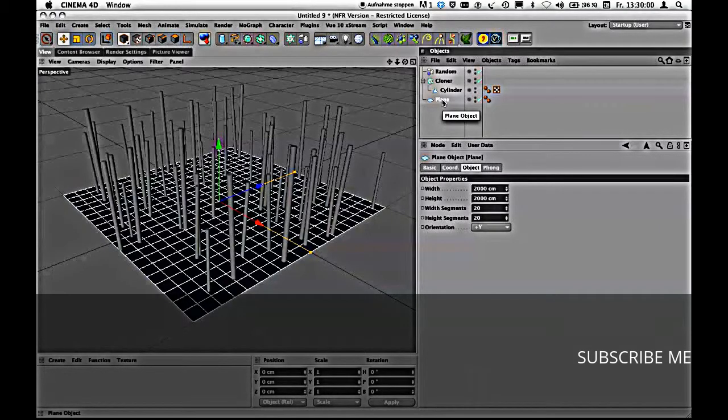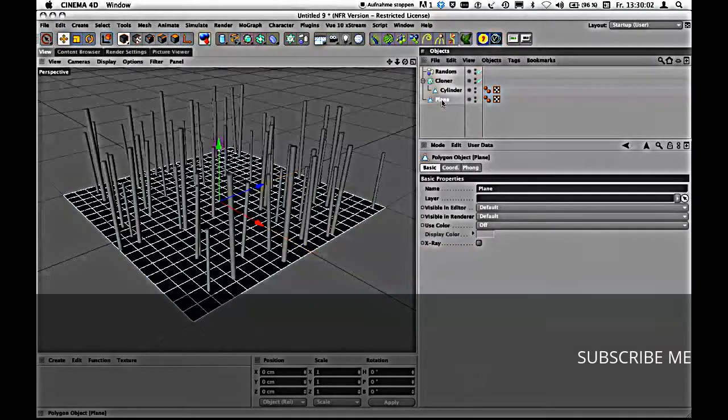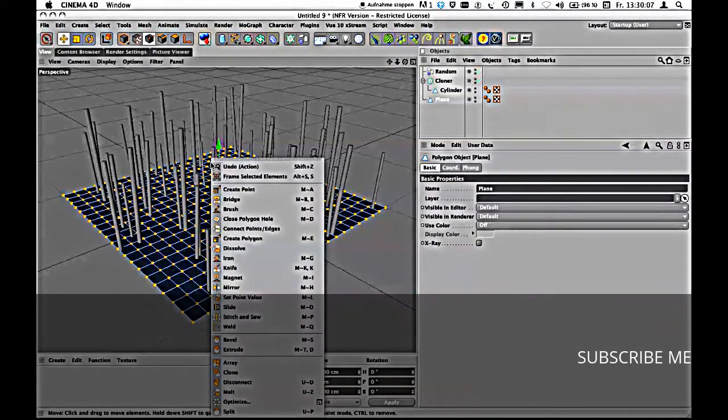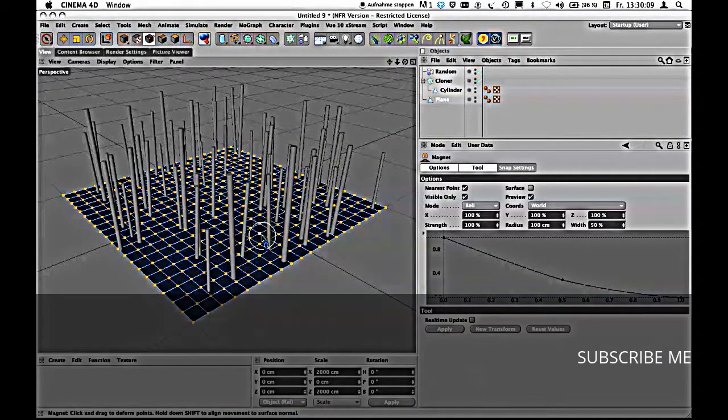So we convert it to a polygon object, pressing C, go to point mode, selecting all the points, choose the magnet tool, and playing around with the magnet tool. And as you will see, this active radius 100 centimeters is just too small, because you might know the magnet tool allows you to not just move one point, but neighboring points too. So I'll redo this, enhance the radius to, let's say, 500.